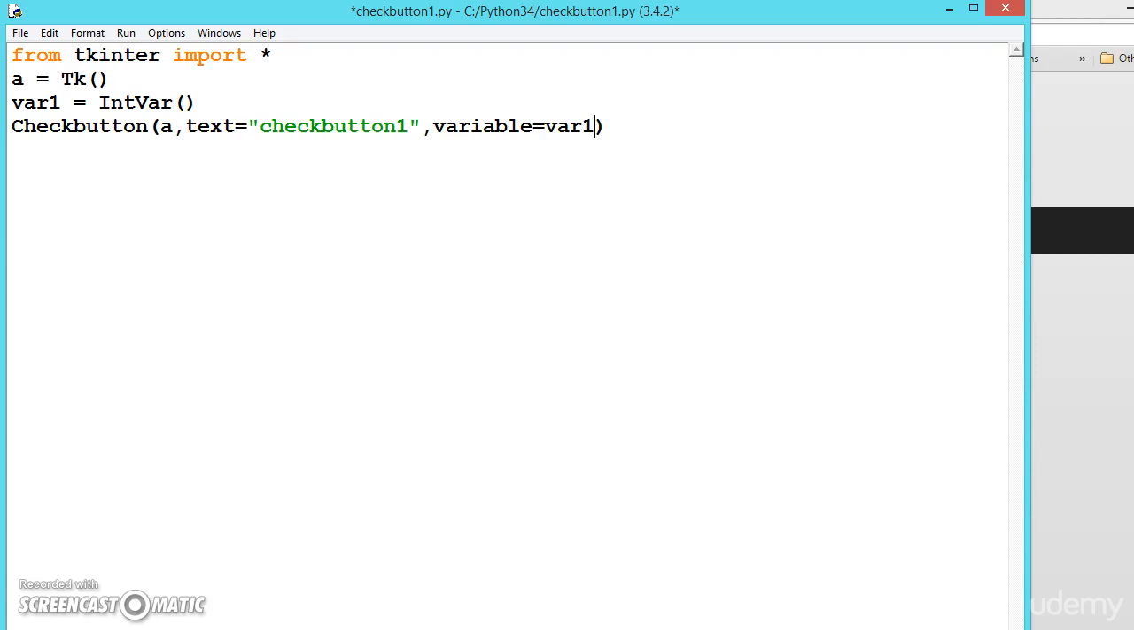Once we have stored it, we can use it for our further purpose, and then we have to pack it. So instead of pack, we will consider grid this time. Inside that you have to pass row is equal to, let us say 0, and sticky is equal to W, the west. So we have created one check button.